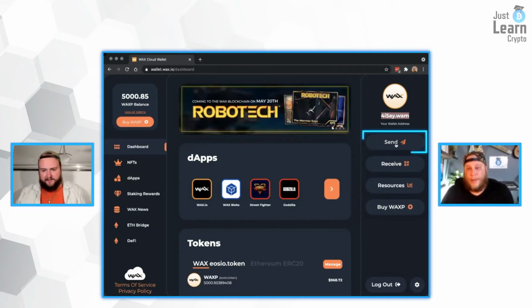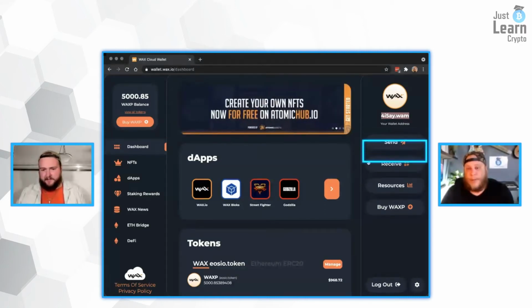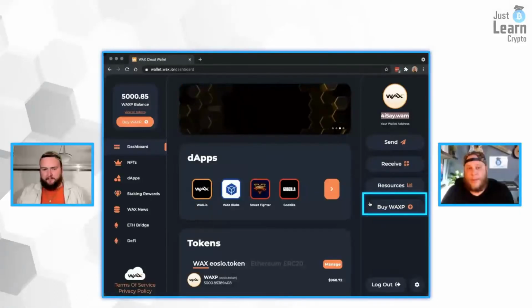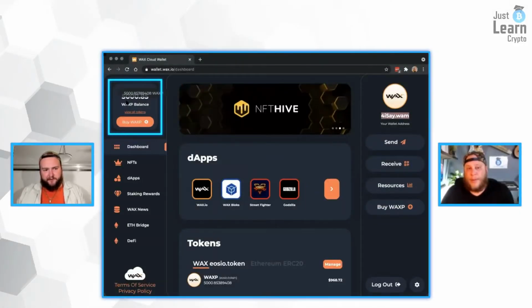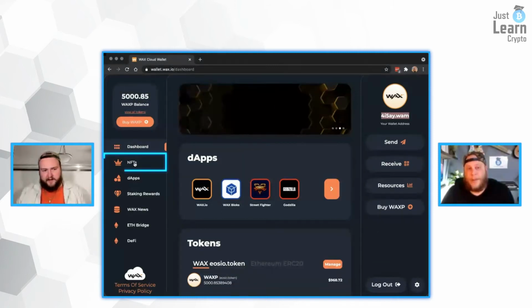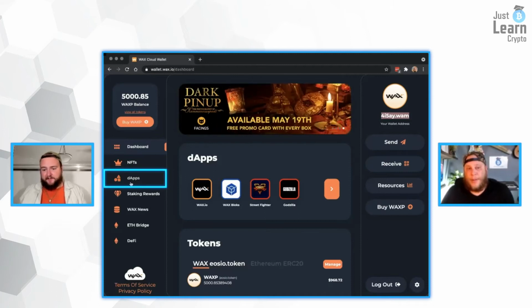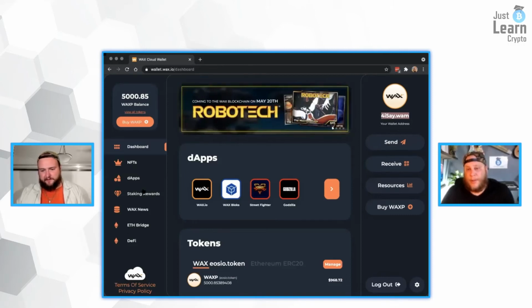Below that, you're going to see the option to send Wax to somebody else, receive Wax using your QR code, stake resources, which is step 4, and buy Wax. So over here in the top left, you're going to see for now that you have 0 wax. And down below here, you can see your NFTs, all the different apps that are available on the Wax blockchain, and a bunch of other stuff which we'll go into in future videos.